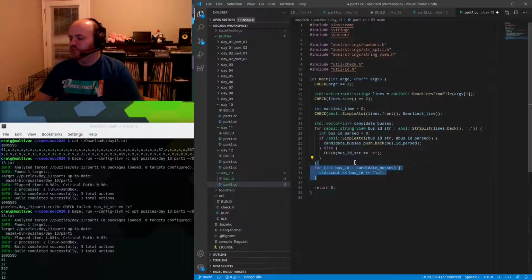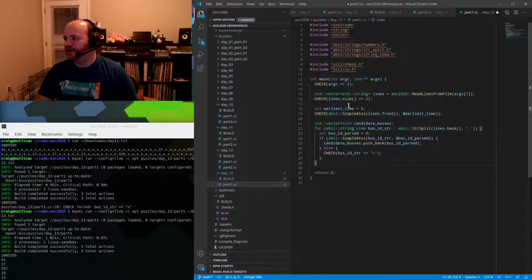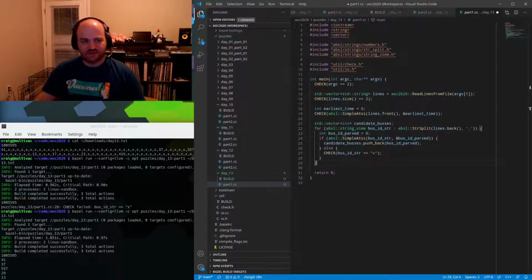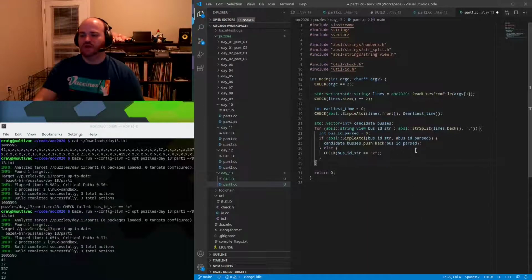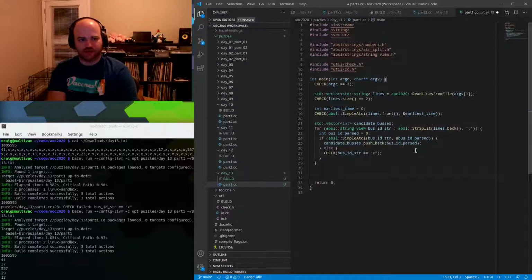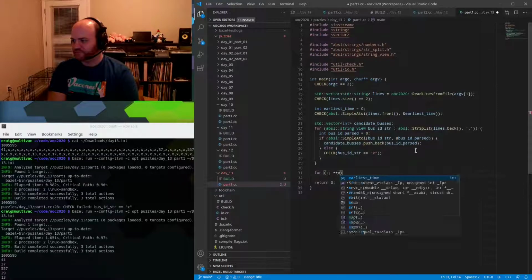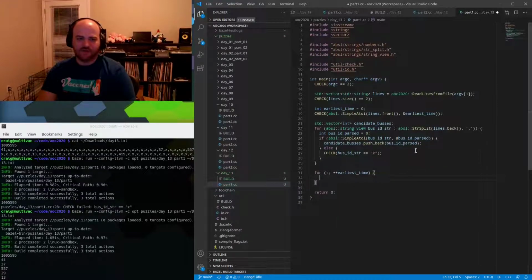So what we actually want to do with these is just find the first time after earliest time where one of these candidate buses evenly divides that time. So we could do a brute force search. We could divide and round up. You know, honestly, I think a brute force search is just going to be simple enough in this case. So what we'll do is we already have our earliest time. We will increment minutes. Honestly, each iteration of this loop, we're going to increment earliest time.